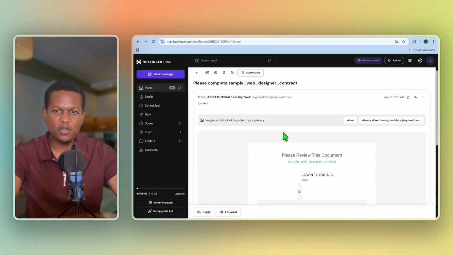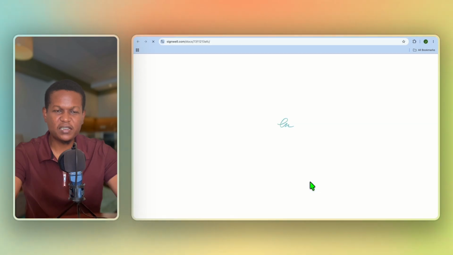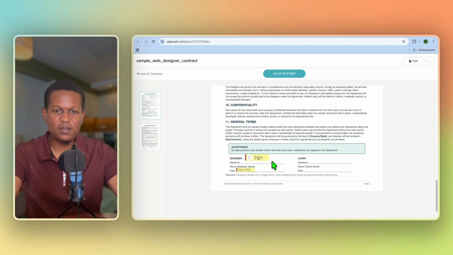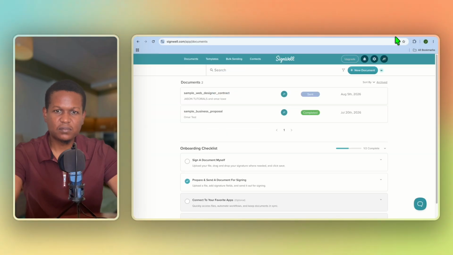And if I were to tap on the document, I can select view and complete. So once I've selected view and complete, this is how it will look. And then I can scroll down, and from here I can sign. And as you realize, I cannot touch the client section. I can only sign where the designer option is. And if we were to go back into SignWell and refresh the page, from there, if I were to tap right here, you can also see the option.